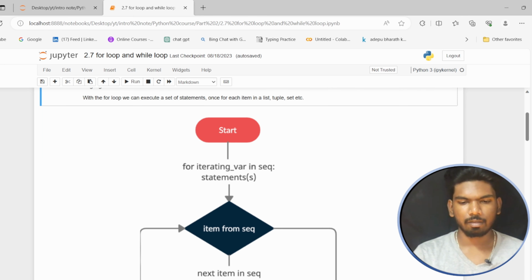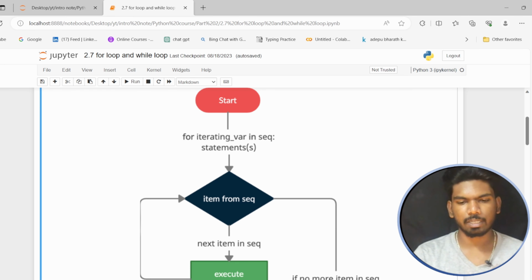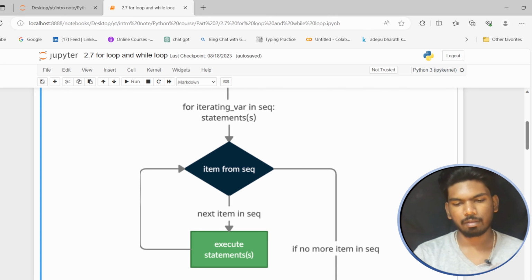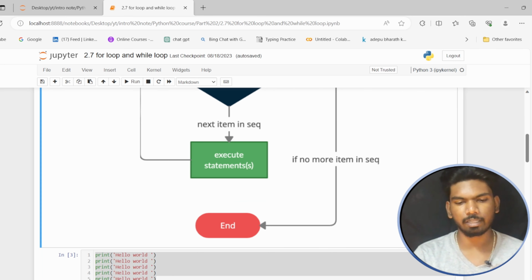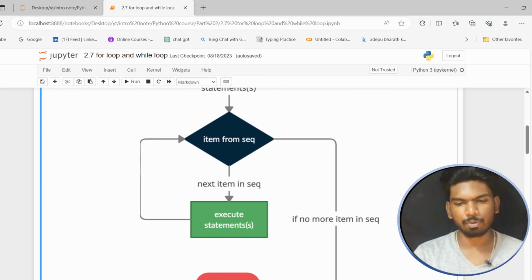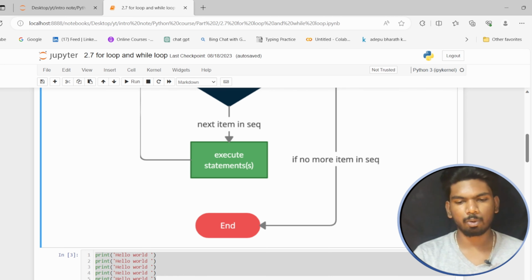Here you can see that I'm starting a for loop. Here we have to give the iterating variable, and then in sequence, like list, tuple, set, dictionary, etc. So now the item from the sequence. If I have item values 0 to 5, first it will go to 0 and then 1, 2, 3, 4, 5 up to the 5. First item in the sequence, and then the next item. If no more items are present in the sequence, then end the loop. So the item starts from 0 and goes up to 5 because I have the values 0 to 5. After the 5, there is no item present in the sequence, so then end the loop.